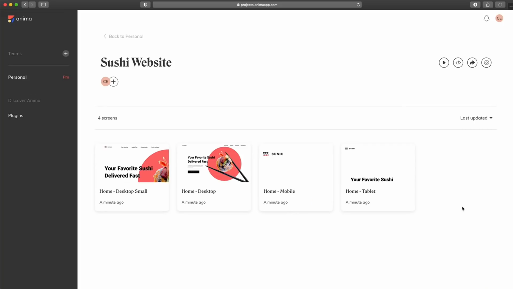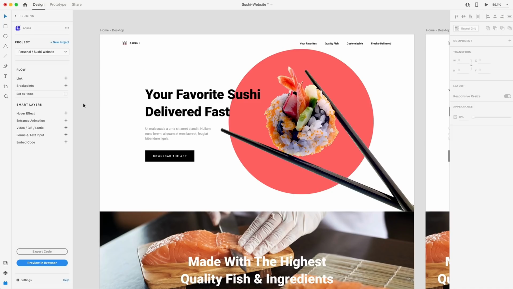But not only that, it's not just a prototype. They can grab the code and start working from there. One final thing I want to take a look at in this video is the smart layers. And these are really going to help take your site to the next level.